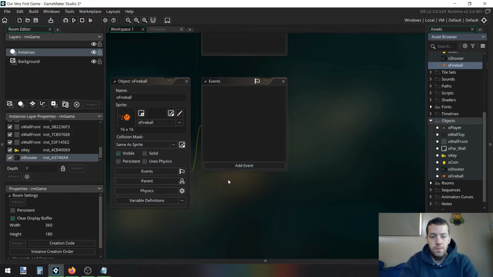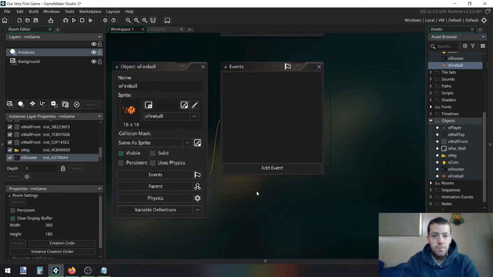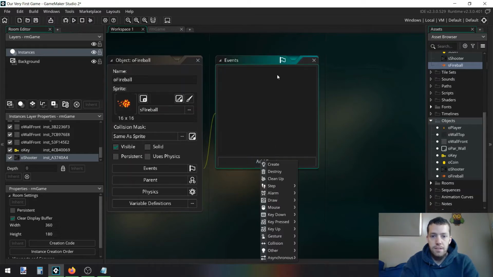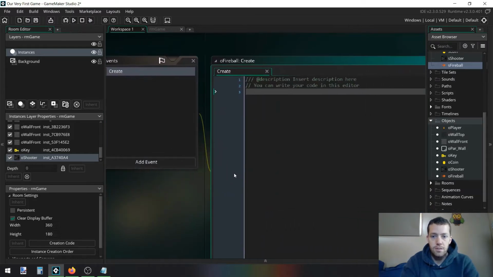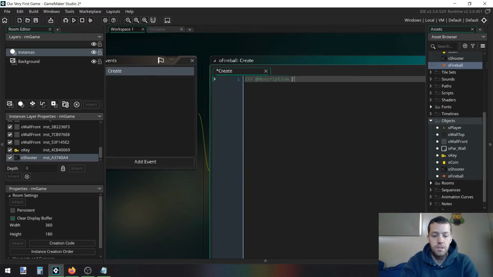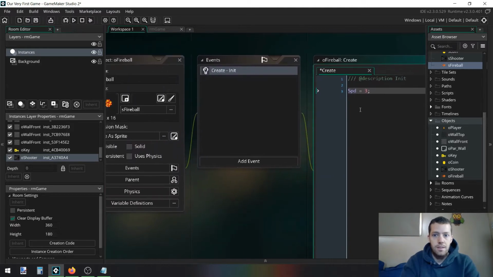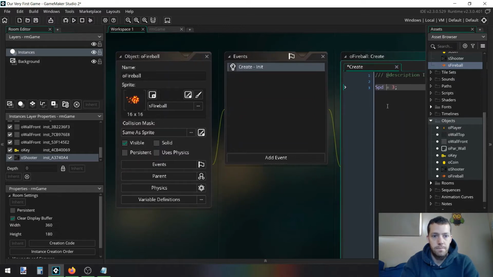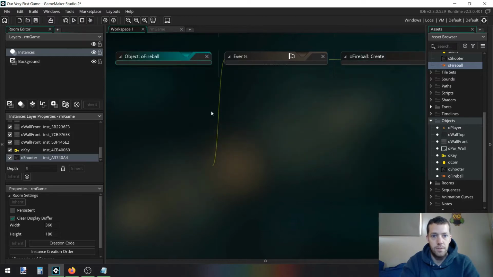So with the fireball, we just want it to move. So we're going to go to add event, create. This is going to be where we define the object. So I'm just going to put init for the description. And speed is the only thing I really want to change here. Equals 3. And that should do it. I think that's good there. So let's exit the fireball object.